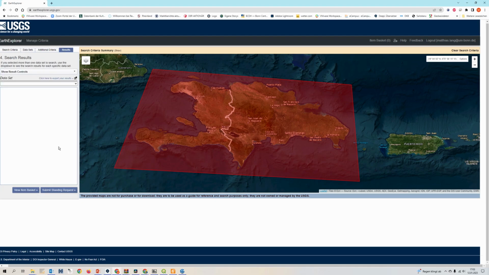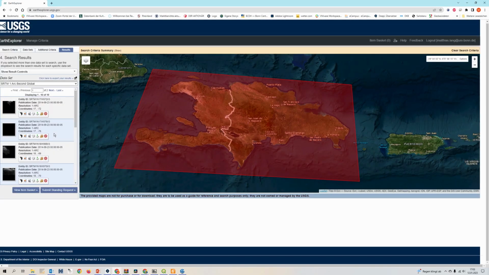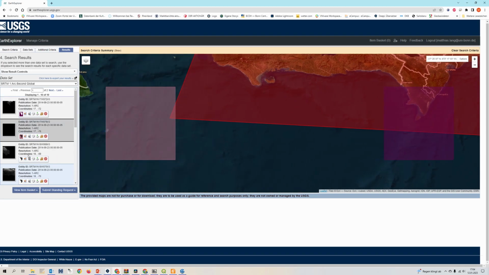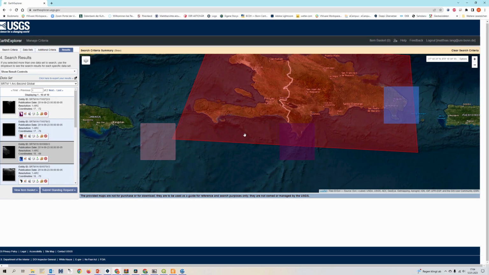And now you go for results. It will take a little while. And now you can see we have 19 single tiles. And if you want to see where the tiles are, you can press on this footprint. And now you can see which data are hidden behind it. So for example, this one is not necessary for us. It's just inside because our polygon cuts it. So we can exclude it.